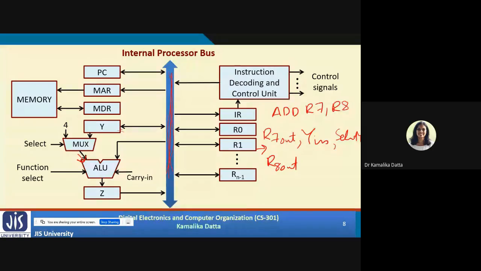Yes, ma'am. So it is directly connected. Whatever is available here will be directly available here. So when you do R7 out, in the ALU, R7 was also available. But you need R8 here, right? So you do R8 out. Once you do R8 out, you see in the ALU both R7 and R8 are now available.